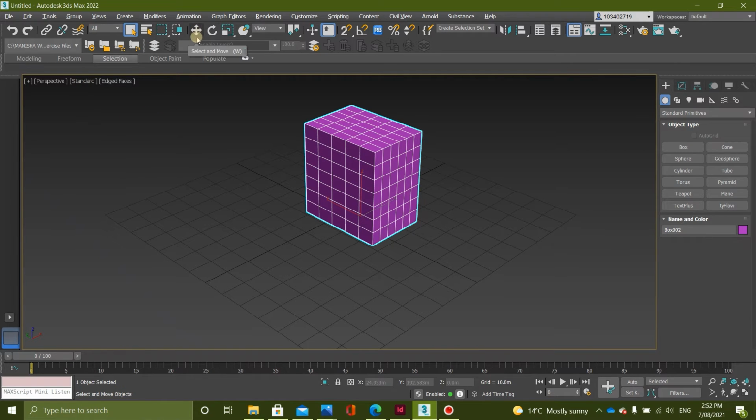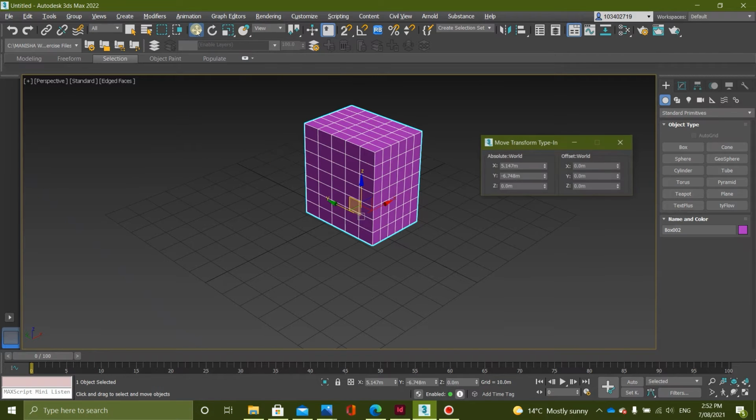Now that's our move tool. Click this, select the object. What you see is the gizmo here. We did that in the previous video. What I'm going to do now is right click on this. When I right click on this, I can see that I'm getting these coordinates. Here it's mentioned what the coordinate is. You can see the same coordinates here below.